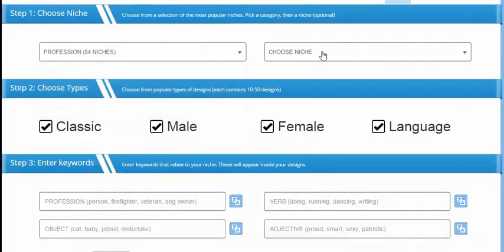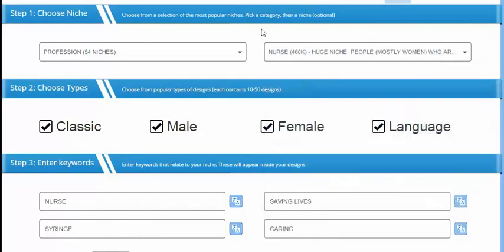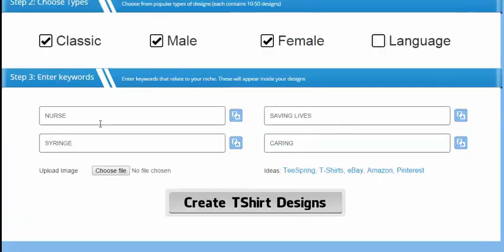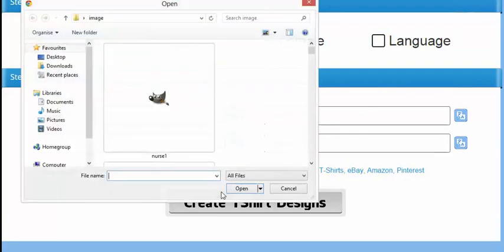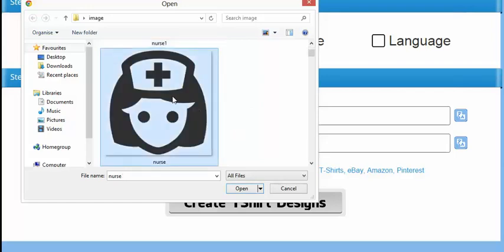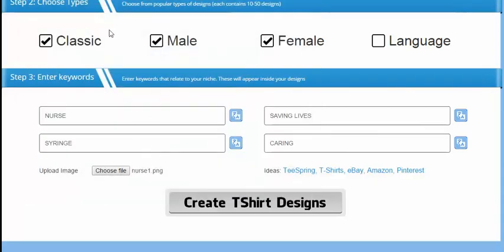But to keep things simple, I'll just choose a well-known profession, which is the nurse profession. Since we want to focus on the English language initially, I'm going to uncheck the languages box. You'll see that it's suggested different words that have appeared here. We can also upload an image, by the way, and if you upload an image, then what I would suggest is keep it a simple white one color image in most cases. You can also choose a black image, but ideally keep it 1 or 2 colors in PNG format as well, and that generally works quite well.